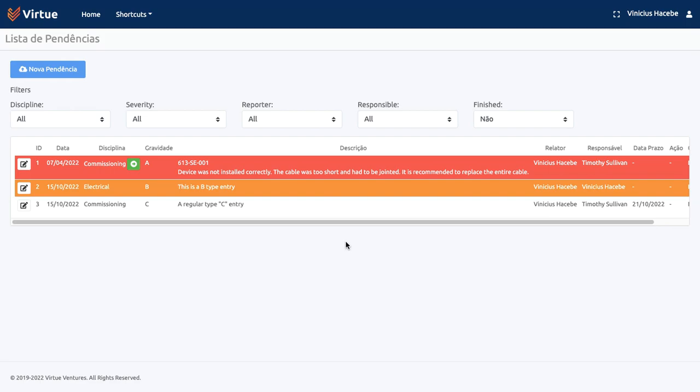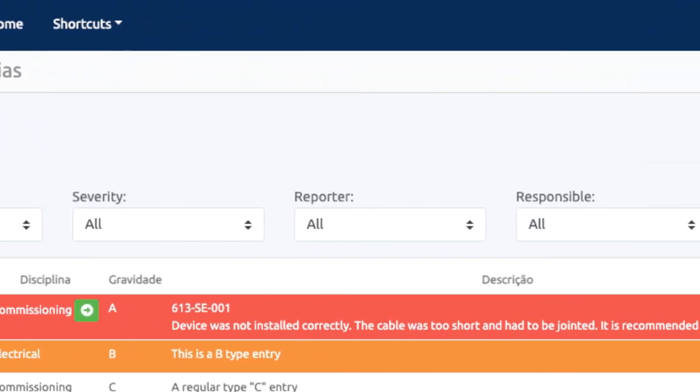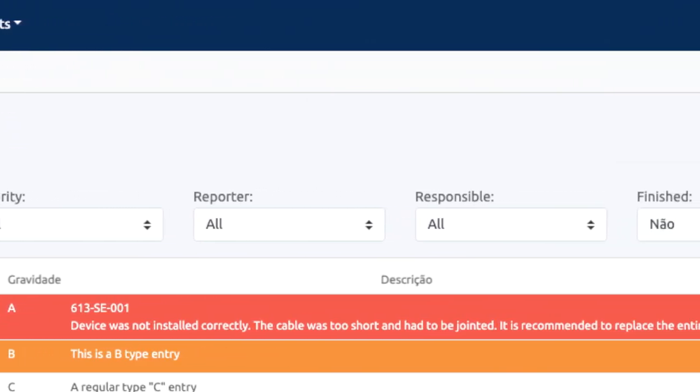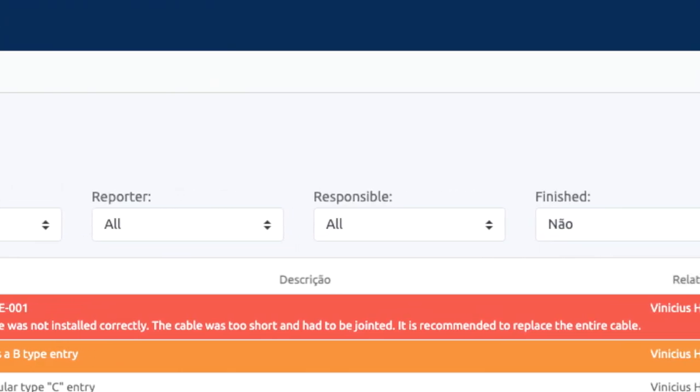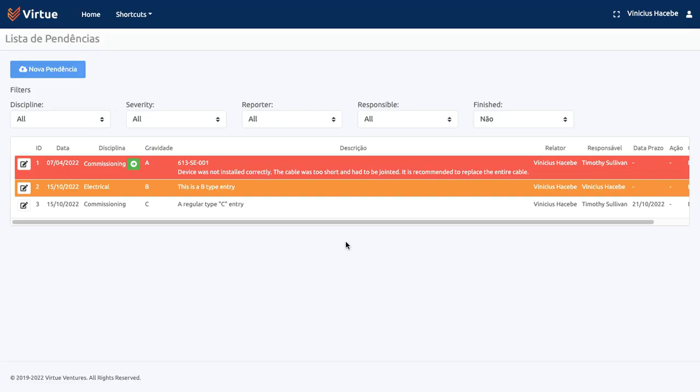In the filters field, you have the disciplines, severity, which is used to classify the importance of every item, who reported, who was assigned to solve the issue, and whether it's finished or not. In the list, the punches are sorted based on severity. All punches assigned severity A will appear first in red. The items set as B will appear in orange, right after the ones in red. And finally, the items set as C will appear at the end of the list, in regular black color.